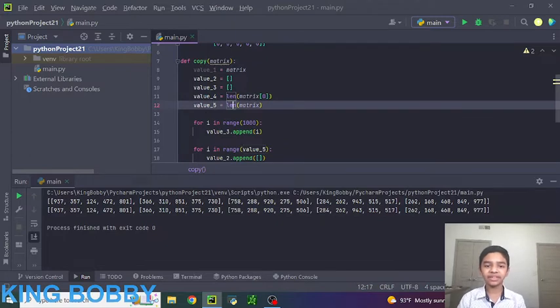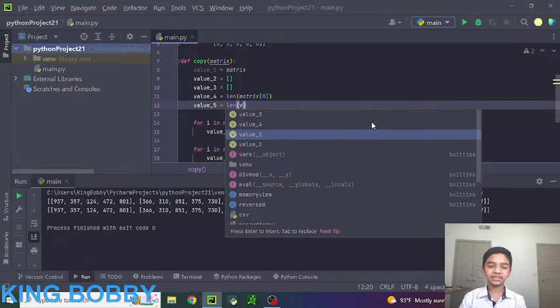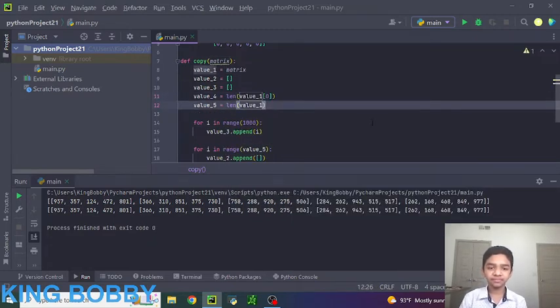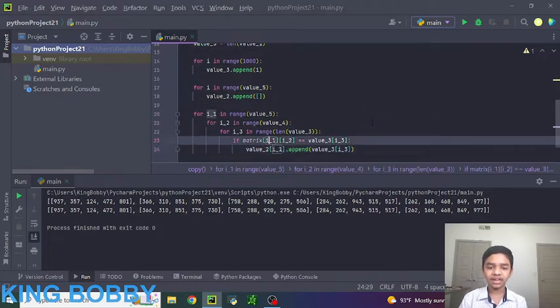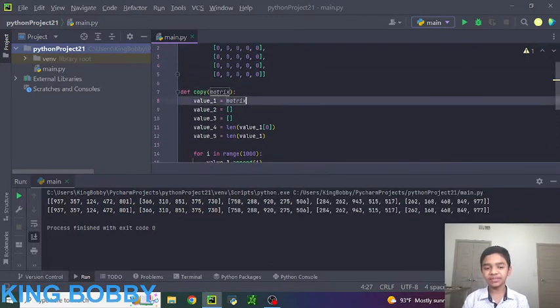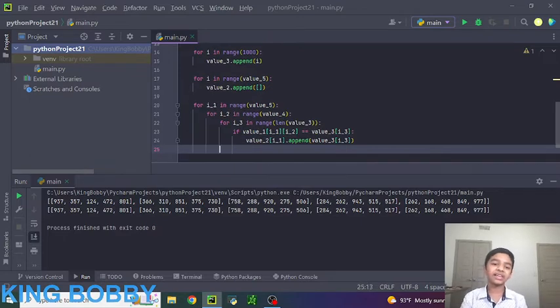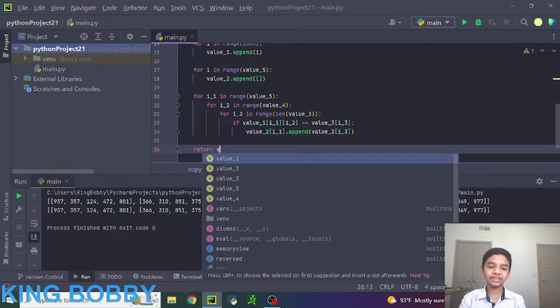Now we put value 1 inside a value 5 and value 4. And inside of this function, inside of this if statement, search for any matrices inside of your function except these two. Now we don't have any. Now we'll return value 1, value 2.